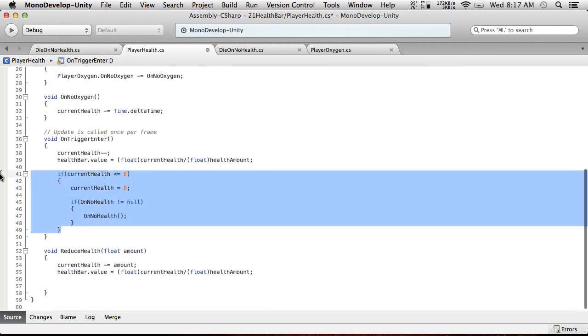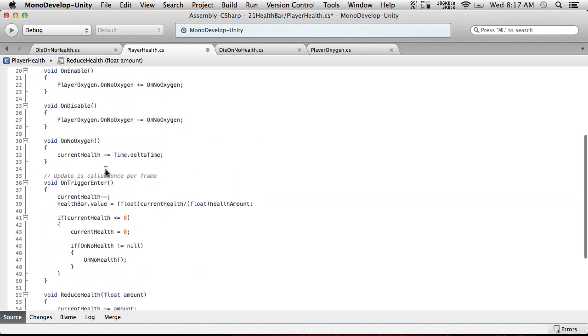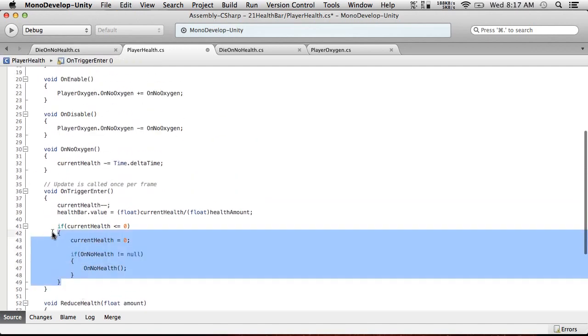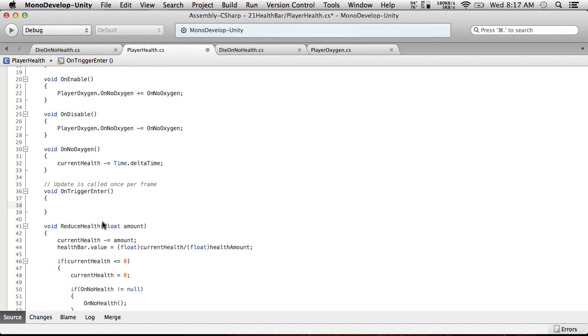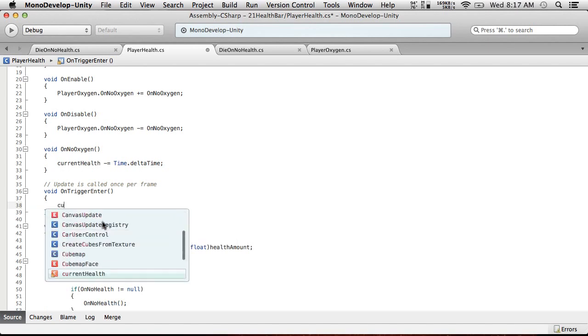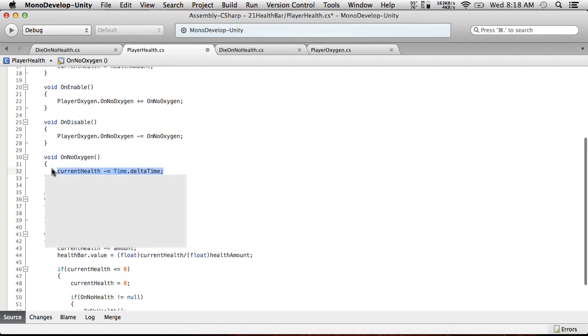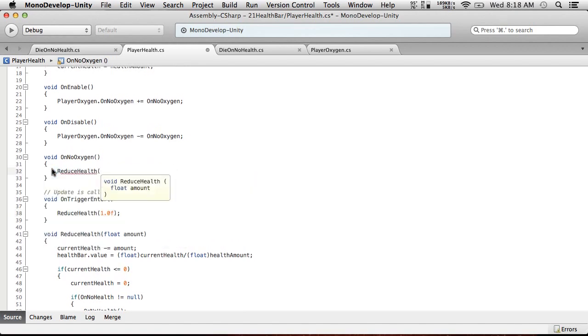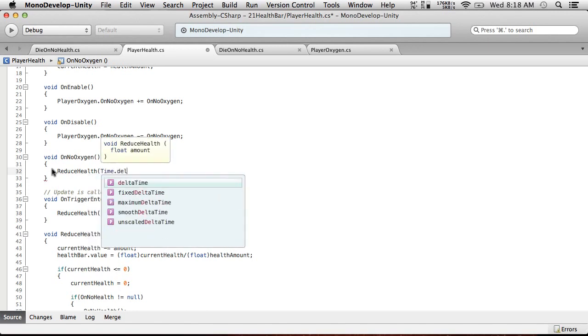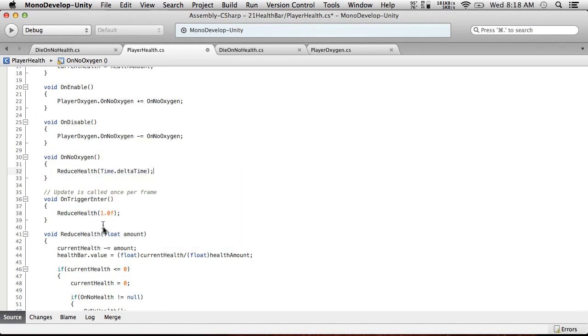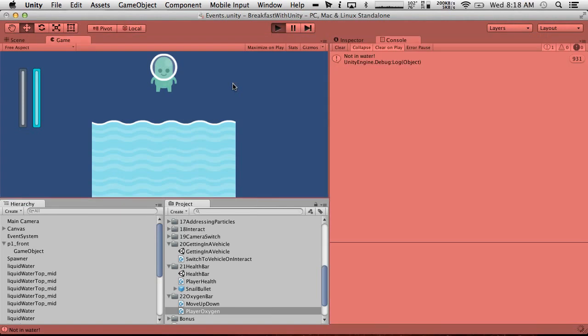We do this logic here, so we don't have to duplicate our logic everywhere. And now instead of doing this, we will just call ReduceHealth, and we would just do 1.0f in this case. And in the other case, we do ReduceHealth with Time.deltaTime. So if we get hit, we lose one whole health unit. If we are out of oxygen, we start losing health over time. So let's see if this works.